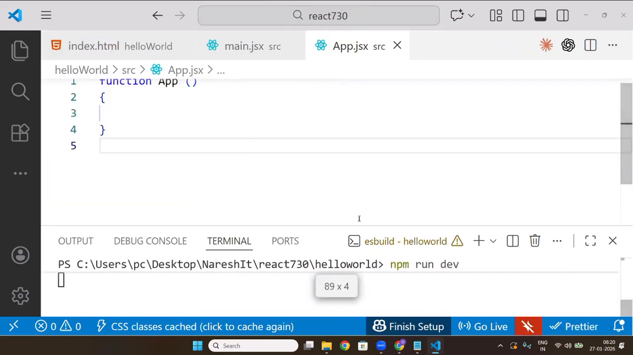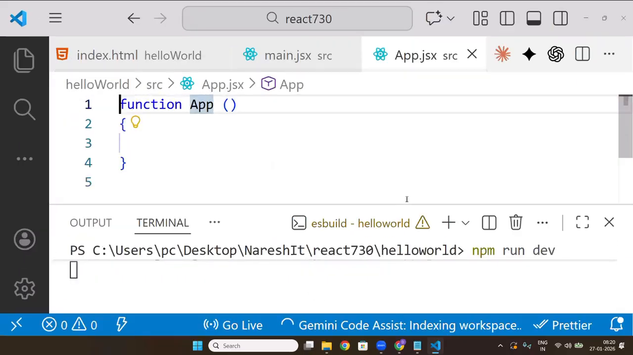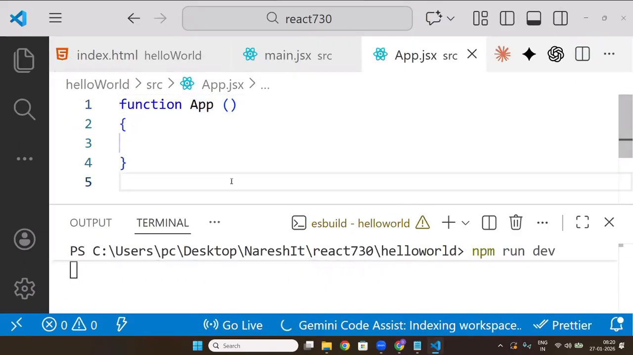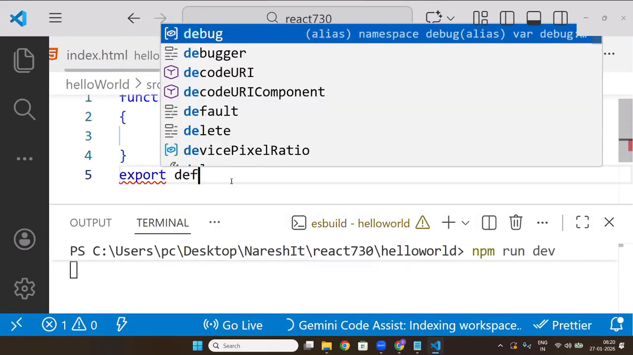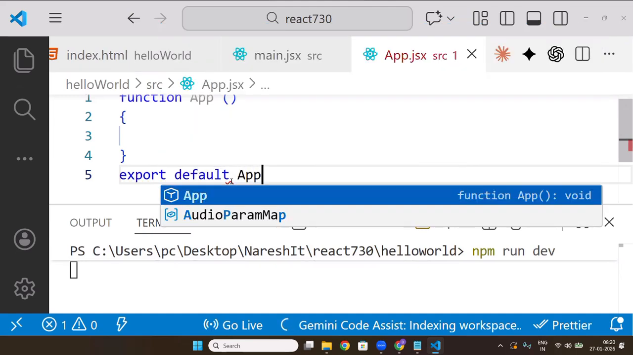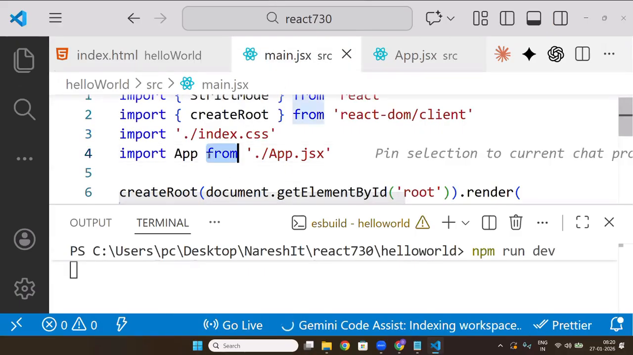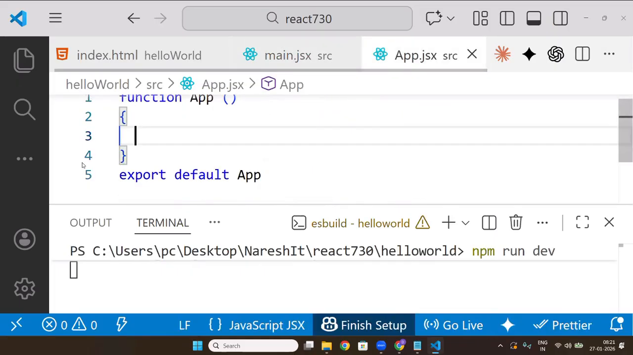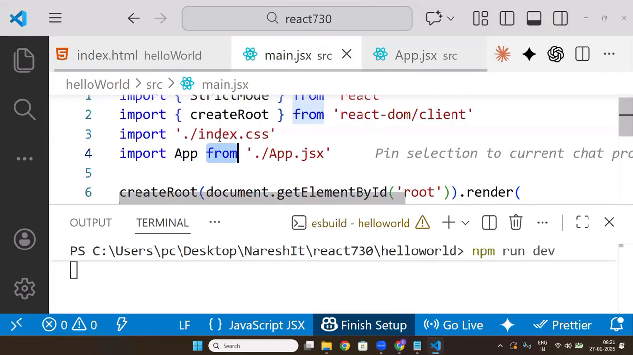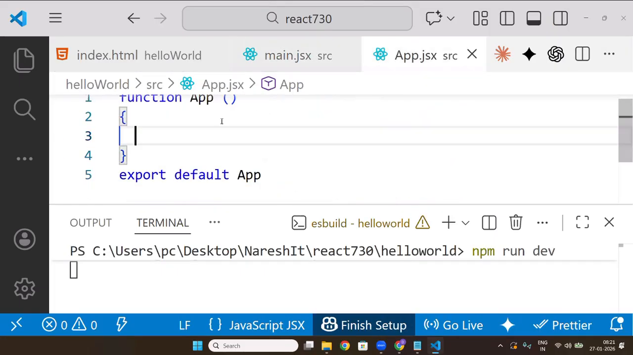Okay, now I will do the code. Let's start. Sir, I created one function and I'm exporting it. Export default App. Why are you exporting, sir? Because in main you are importing, so you need to import somewhere, so you need to export somewhere. So imported here, I exported here.